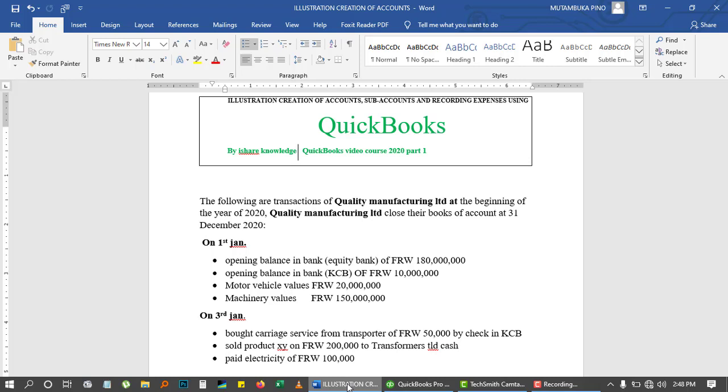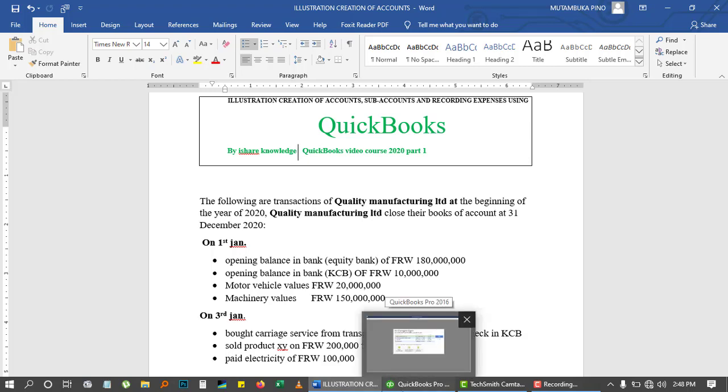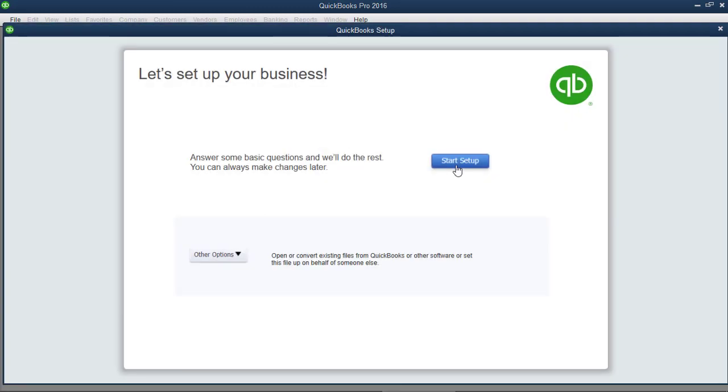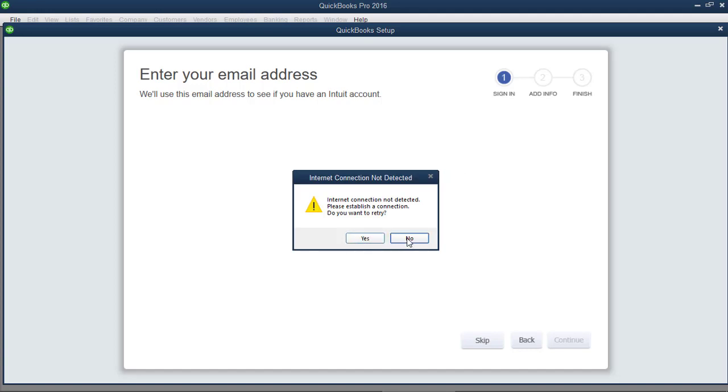So here I've got an example illustration which will help us through the process so that we can be able to keep up with QuickBook. So the first thing you need is to create accounts, to create a company, to set up company. So here, as you see, our company is called Quality Manufacturing Limited. So the first thing we have to do is to create this company. We have to open our QuickBook first, then we go to file and we find create a new company, then we create a new company. So we start setting up your company.